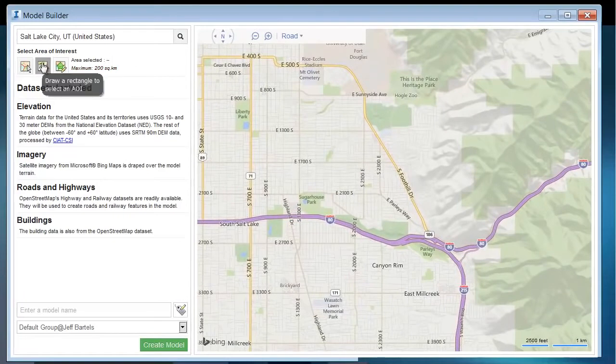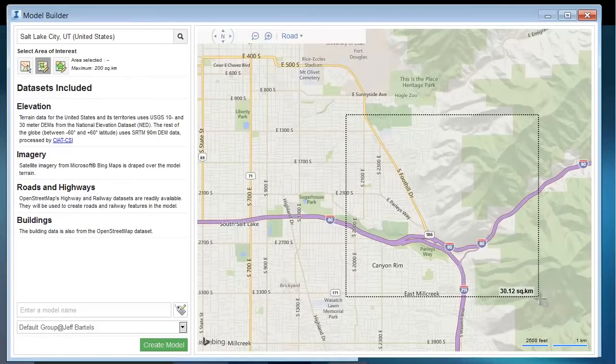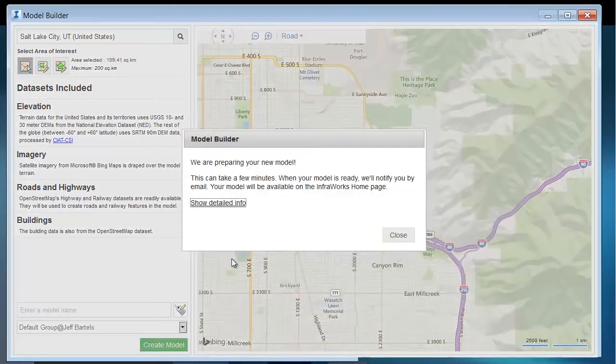I'll just click the rectangle button, and then I will click and hold and define a rectangle. We can build a model up to 200 square kilometers. So we'll go this much for right now, just as an example. Model name, I'll call this Utah Sample. And I'm going to save this in my default group, and I'll go ahead and click Create Model.